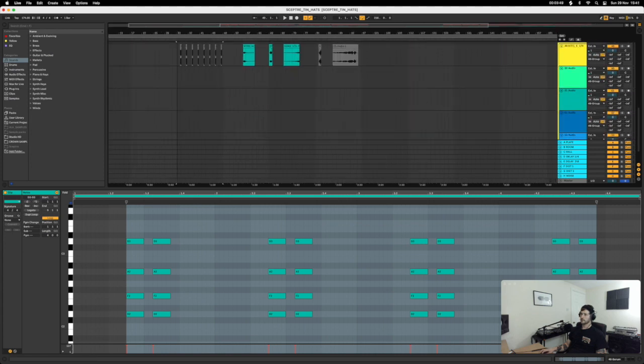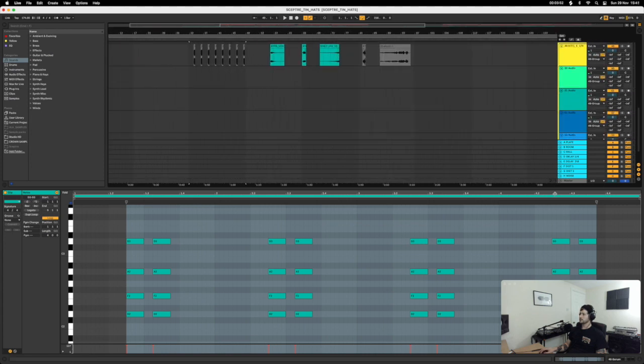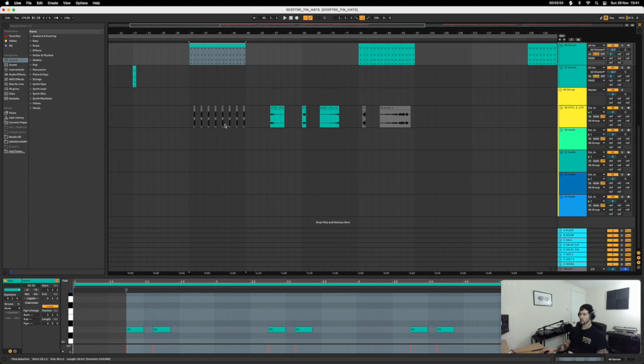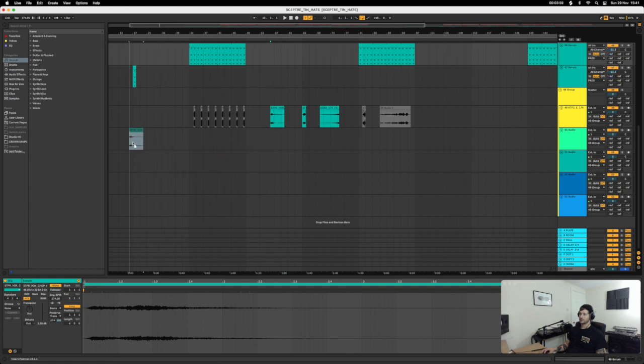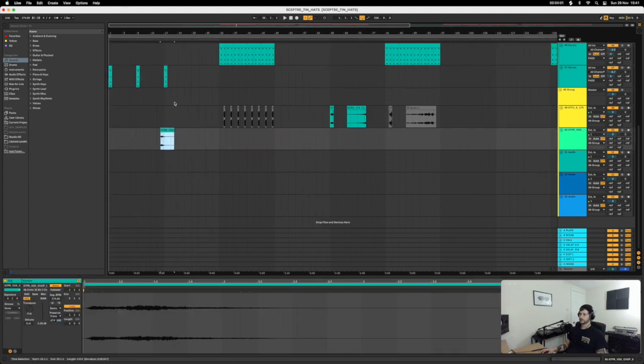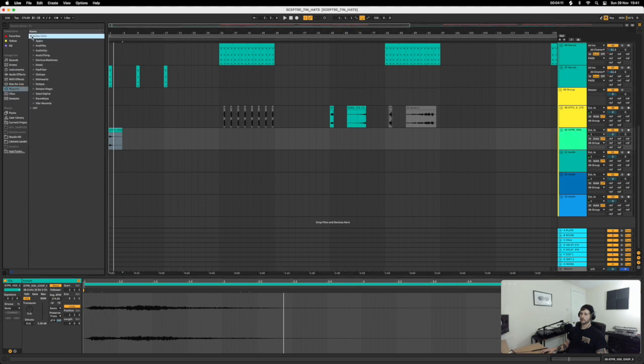So let's get rid of this. First of all, I'm going to wash most of the parts out with quite a lot of reverb to get kind of drones out of them, and then we'll build up past that point. So we'll do the same with the vocal. I'll just use the Ableton reverb, which is good enough.